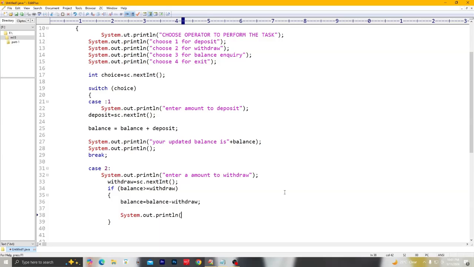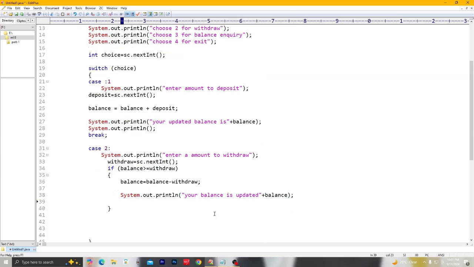Now it will show your balance is updated, plus balance. Done. So when we give an if, we should have an alternate statement also, right? So I'll write an else statement.